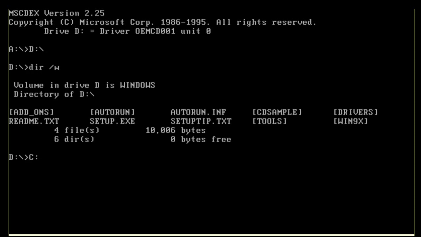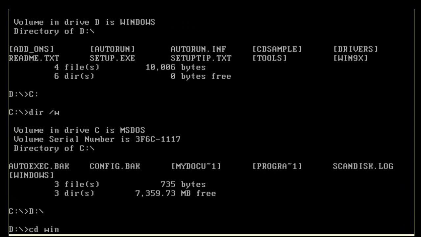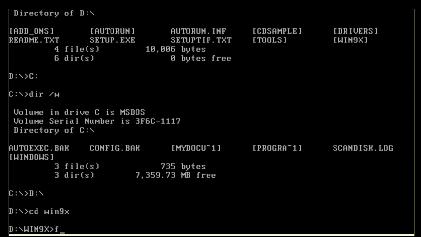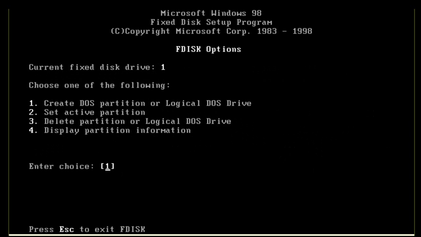Yep, and if we go to C, you'll notice that in here I have a Windows install. I'm going to go back to D and I'm going to go CD Win9X as that's where the install files are, and I'm going to go to F-disk. I'm going to keep it on Y for large disk support, and then go delete partition or logical DOS drive. So we're going to press 3, enter.